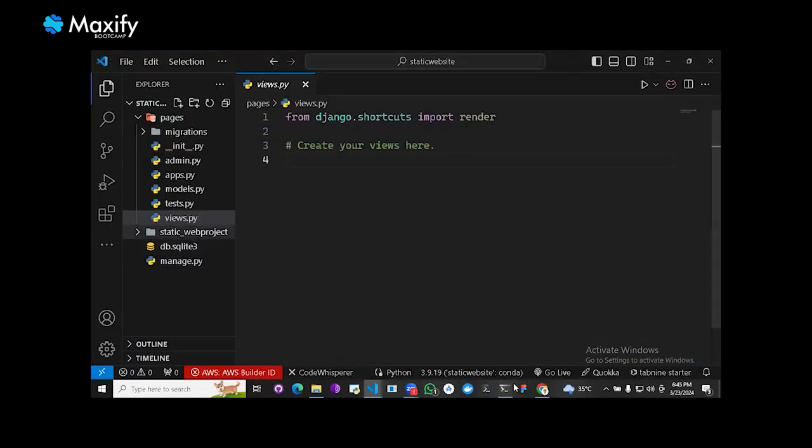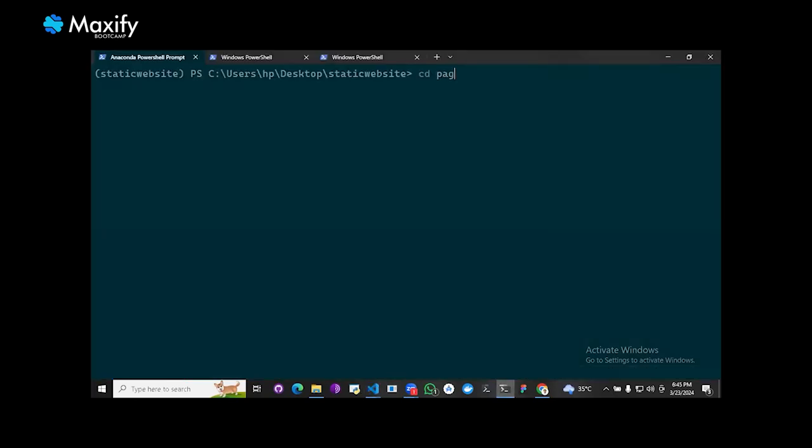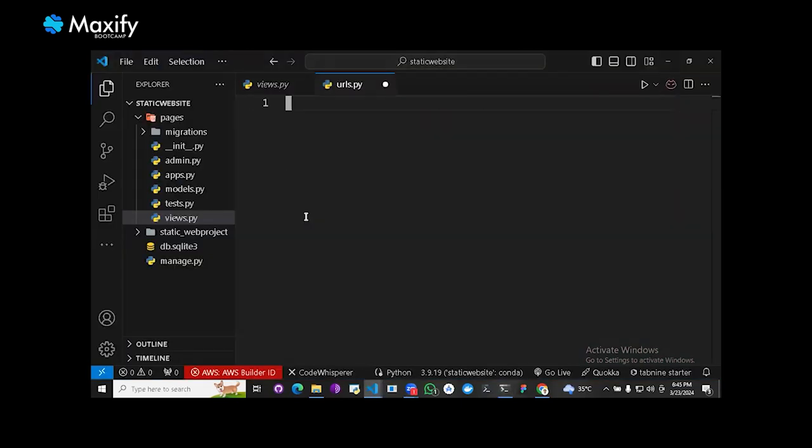Let me create it. So let me cd into the pages app. I think I can do code urls.py. This will create a file known as urls.py inside my pages application. Yes, it has done that. You can now see.